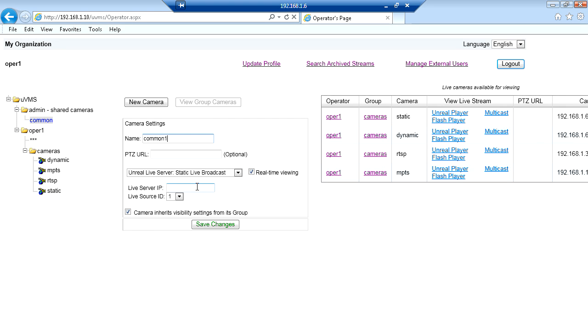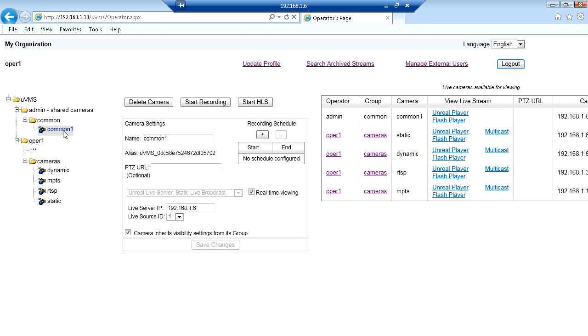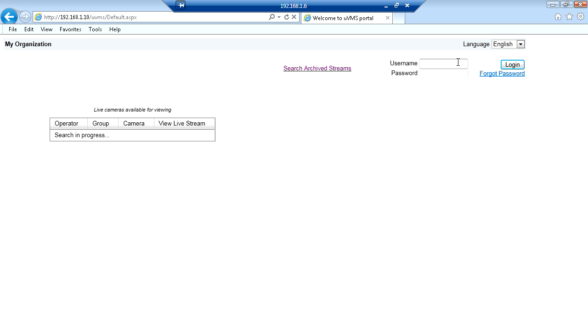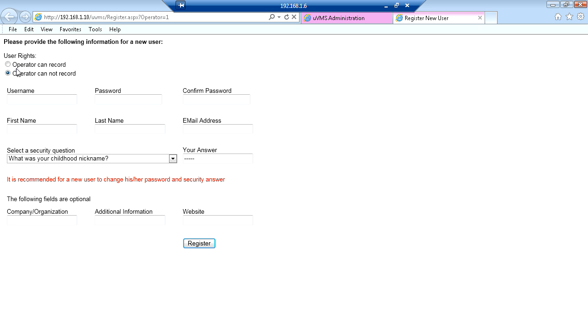Let's do static live broadcast, 192.168.1.10.6. Save changes. Common 1. Okay, now let's log out and create a different operator. Let's go to admin, log in as admin. Create a new operator. Operator cannot record. Let's do cannot record. Operator 2.